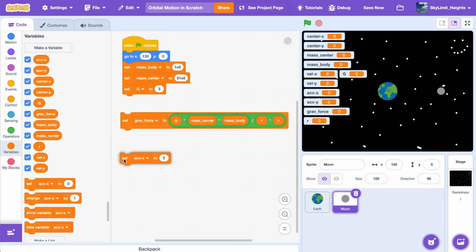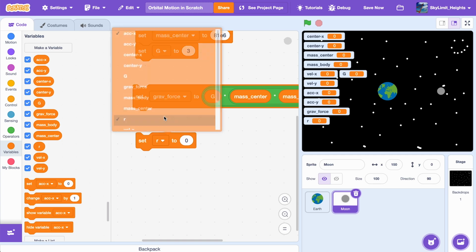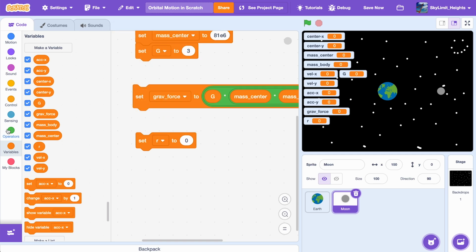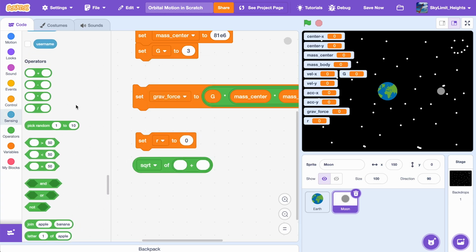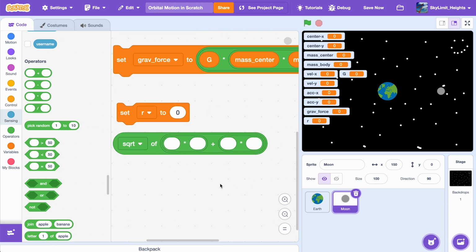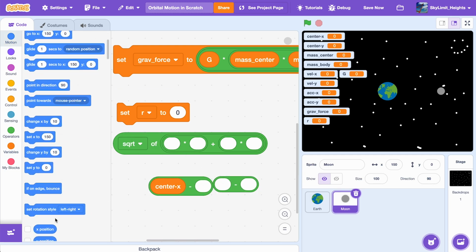Next, let's go ahead and calculate r. So we're going to use the distance formula here between 2 points. It's just the square root of the difference in the x values squared plus the difference in the y values squared. So Scratch has a handy square root block right here. And then we can go ahead and put a plus and 2 multiplies in each of the bubbles for the squared. And in each of those, we want to put the delta between the x coordinates and the y coordinates.